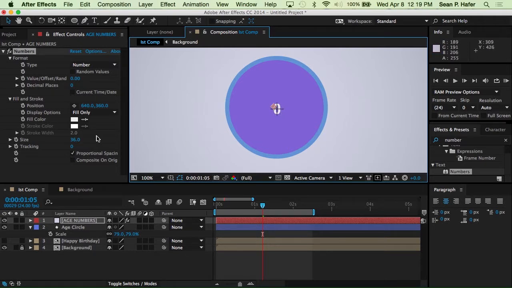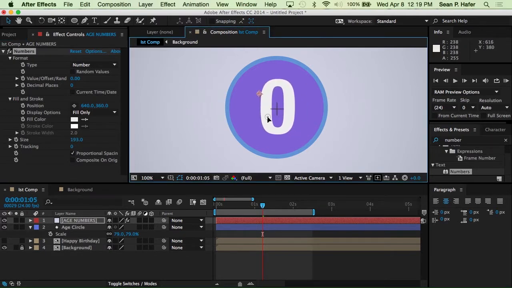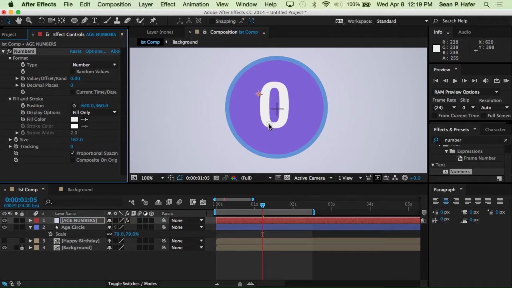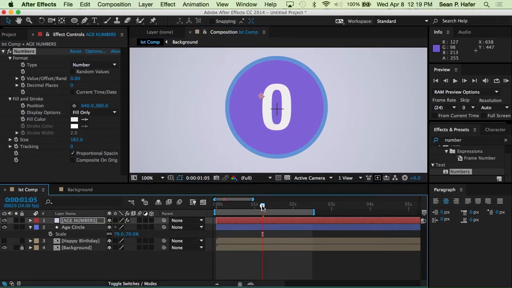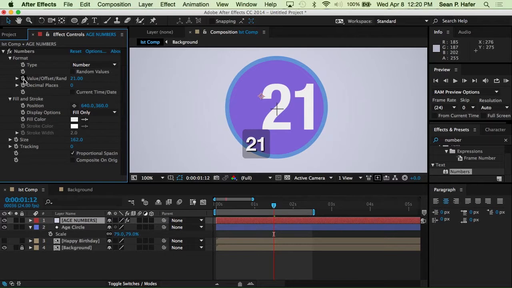All right, so we've got this guy, and we want to size this up. We'll grab him, bring him in, and we'll probably go to 21. So let's figure out what we're going to do here. This is going to be someone's 21st birthday. So on age numbers, we want it to go up, we'll set a keyframe about there. Let's set for value offset random right here. We'll hit a keyframe, and that will be at 21.